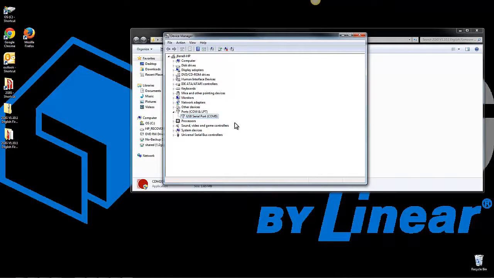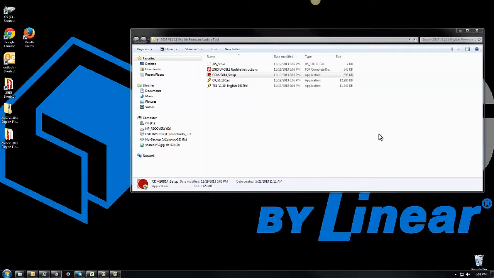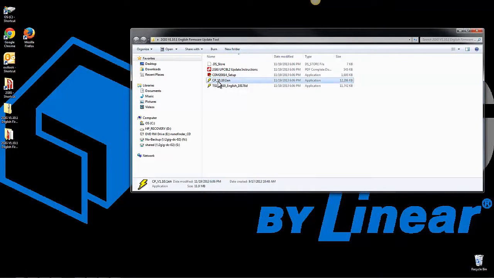So mine is COM5, so I just need to remember the number 5 in my case. In your case it could be 2, 3, 4, it could be a lot of different numbers. You just want to remember which one it is. I can then close that down. Now for this demonstration, we're just going to do the control panel. Again, if I was going to do the secondary keypad, I would do the identical steps, but using the TS1 file down here. But since we're doing the Go control panel, I'm going to use this one.